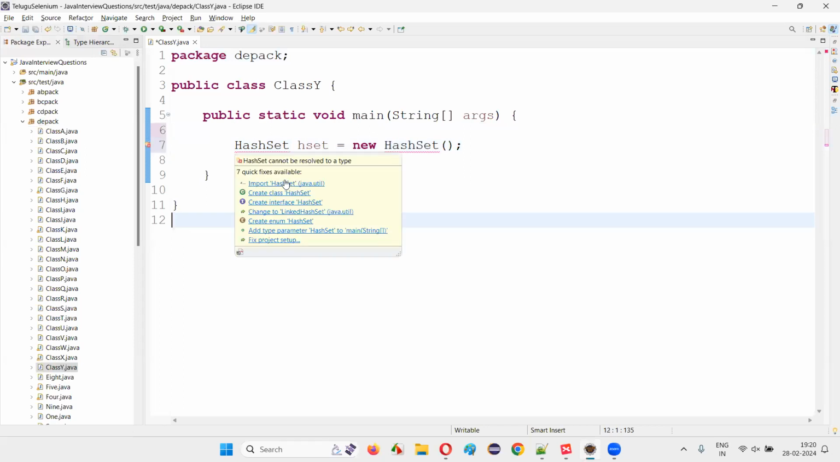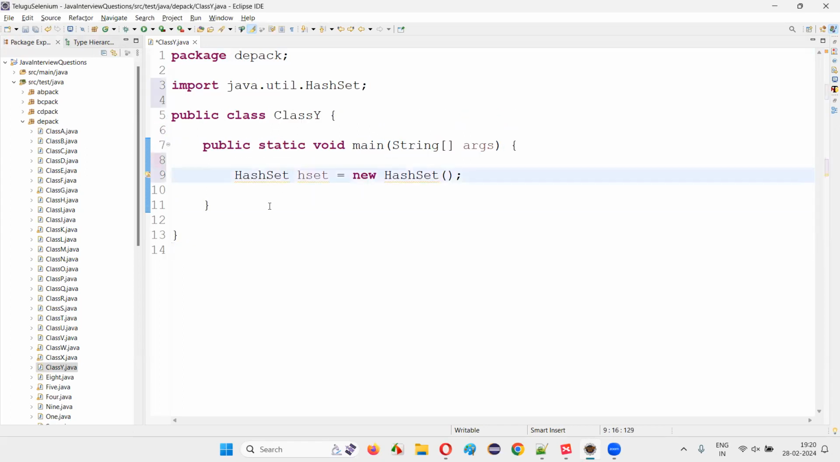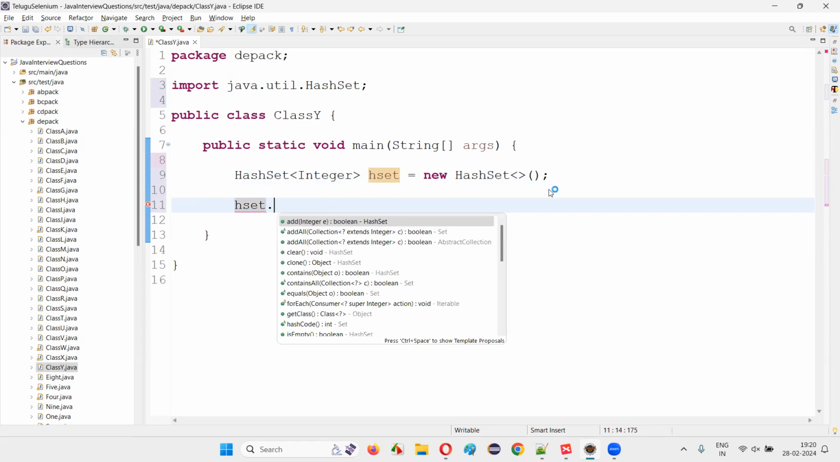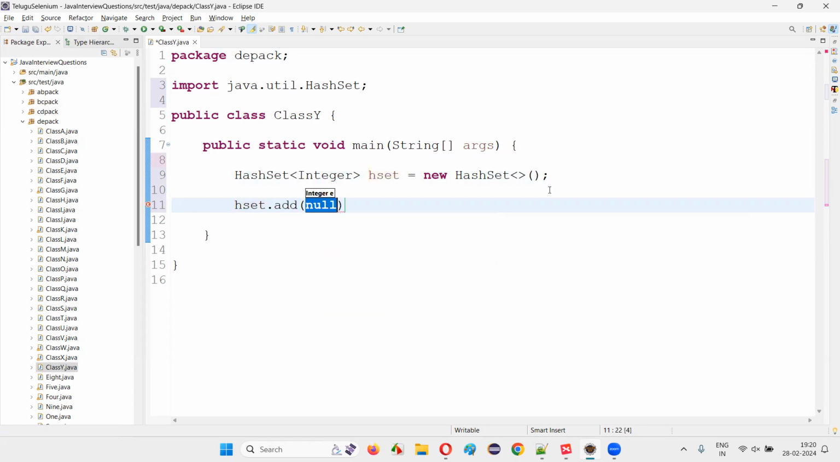I'll import this HashSet from the java.util package. I can provide less than greater than symbols here to overcome that warning message. Here, what type of objects would I like to store? Let's say Integer objects. And here to add the elements, Integer objects to this HashSet, I have to use this add method and I'll add some Integer objects.